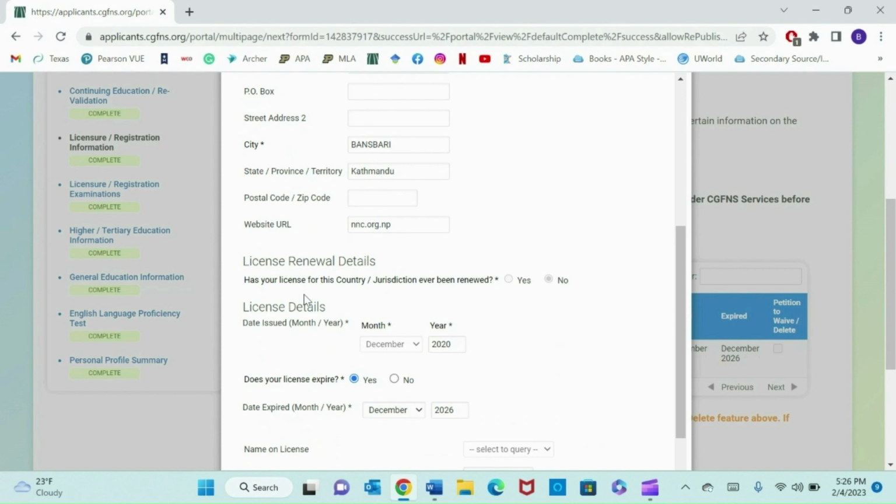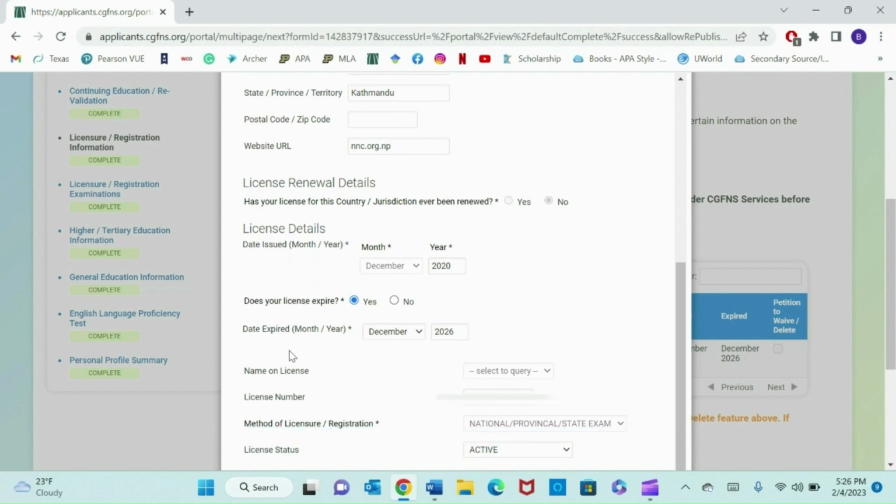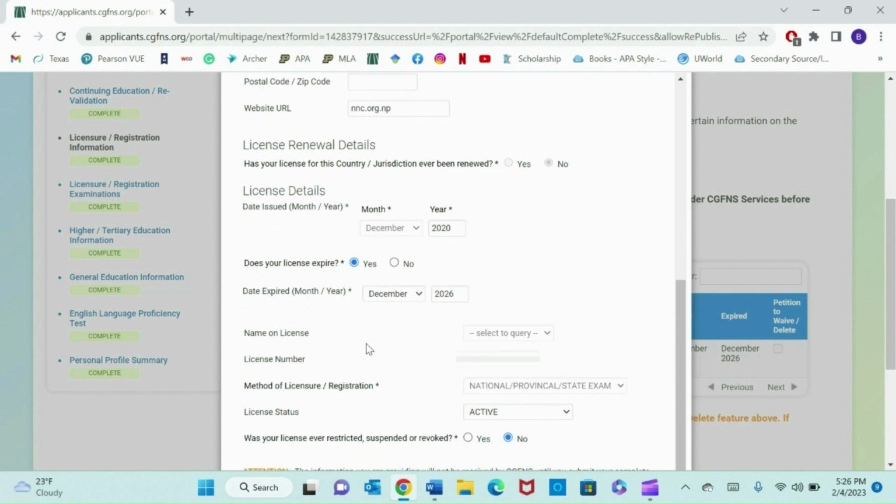So it is asking me if I have renewed my license ever or not, because my license expires after 6 years, and I have not renewed it yet. So I just clicked no. Date issued. When was my license issued? Does your license expire? Yes. Date expired. Date expired means, so my license will expire on 26. So just the month and year when it's going to expire.